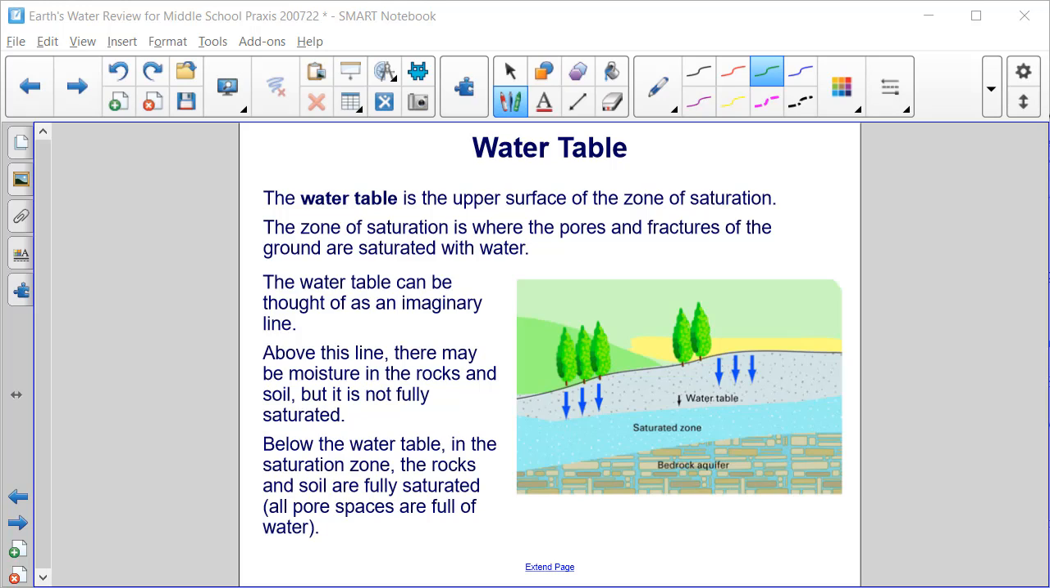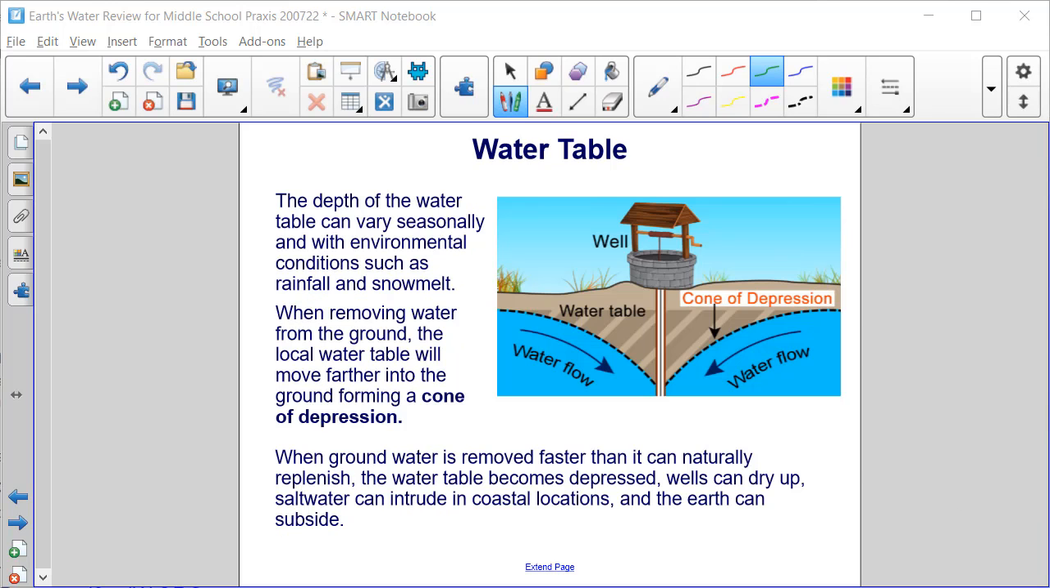The water table can be thought of as an imaginary line. Above this line, there may be moisture in the rocks and soil, but it is not fully saturated. Below the water table, in the saturation zone, the rocks and soil are fully saturated. All pore spaces are full of water. So you can see that here. This imaginary line is our water table, where above that there may be some water, but it's not fully saturated. And below that, it is fully saturated.